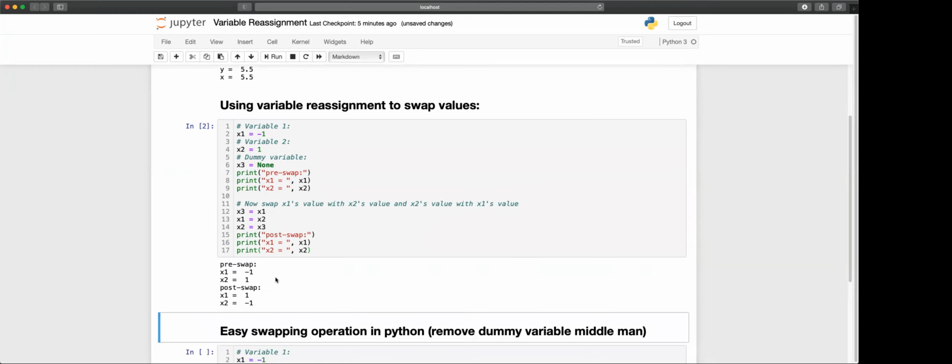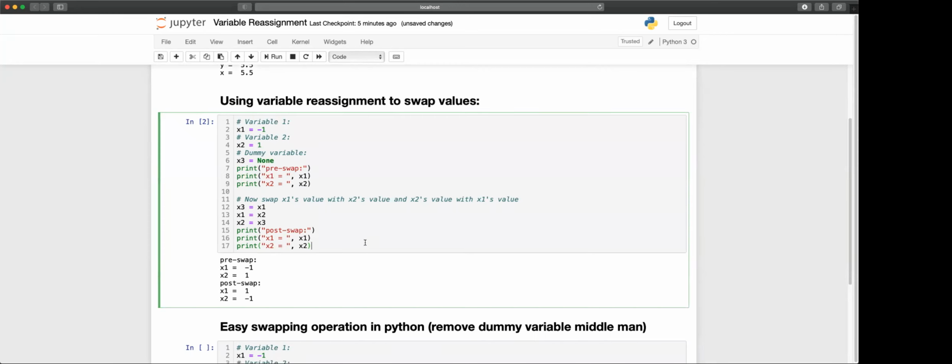Sure enough, you can see the swap occurred. What we did here is use the dummy variable x3 and assign it the value of x1. Then we assigned x1 the value of x2, and lastly, assigned the value of x3 to x2. You can see the values of x1 and x2 were swapped with each other.